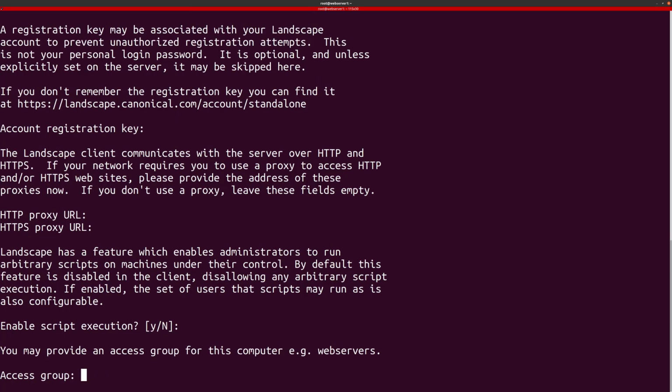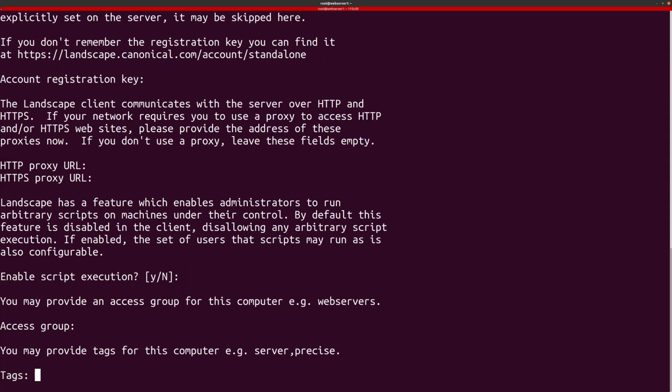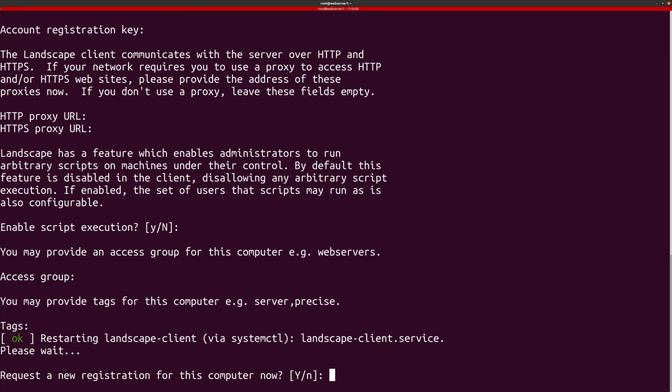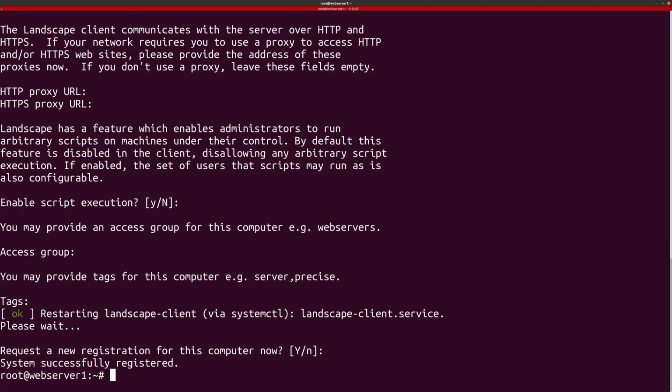I'll say no, but you could say yes here if you need that feature. I'm not going to provide an access group. We're just going to use one. I won't specify any tags here during the registration, but you could if you wanted to, but we'll just use the interface to add the tags after. And finally, it's asking me if I want to request a new registration for this new computer, to which I say yes, and it says it's been successfully registered.